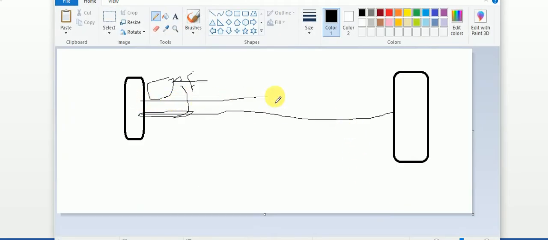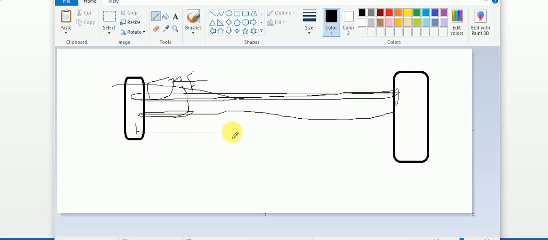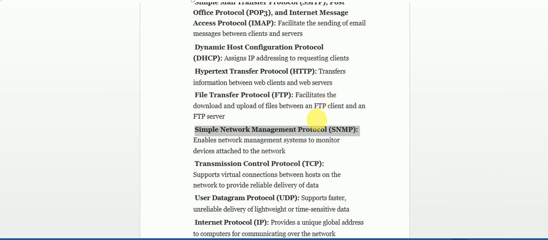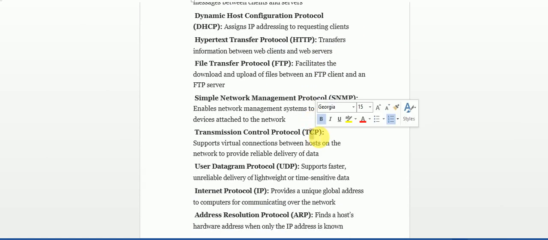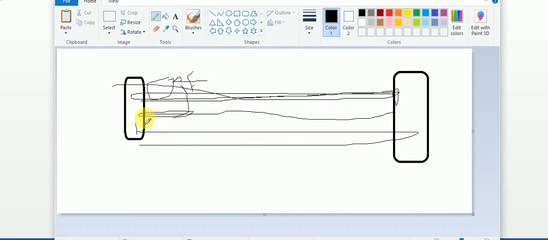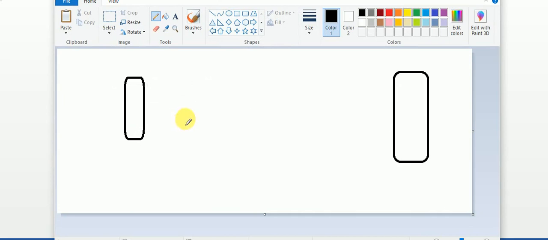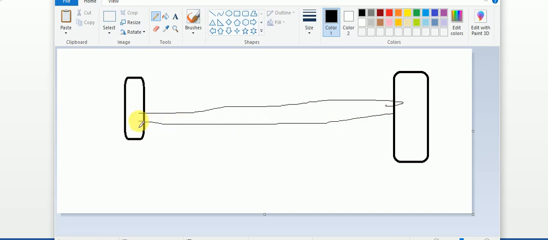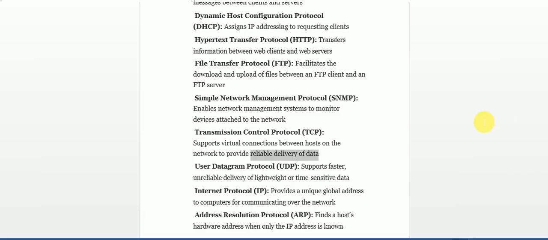TCP, Transmission Control Protocol, supports a virtual connection between two hosts. And virtual connection, what does it mean? If we run a cable between two hosts, it is physically run. TCP runs a virtual connection between A and B. And TCP is a reliable protocol with reliable data delivery. It means when you send data, you will know if your data has reached the destination. For example, you transfer data from A to B. If your data is successfully transferred, an acknowledgement comes from the B side, so you know that your data has been transmitted successfully.